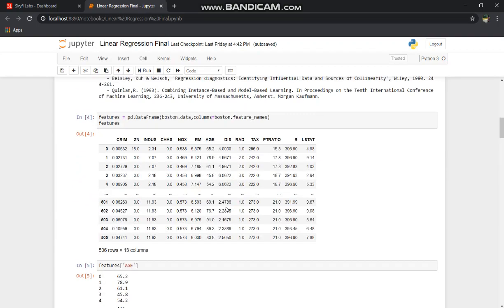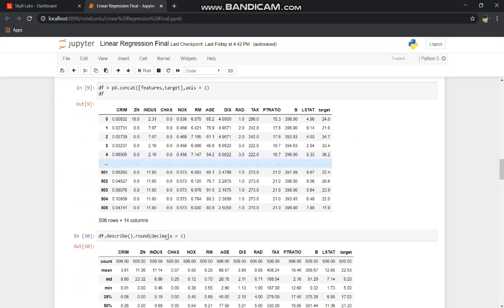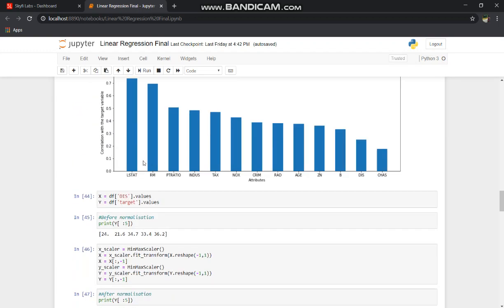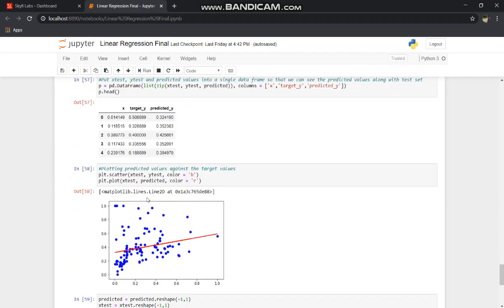What DIS means is the weighted distance to five Boston employment centers, and LSTAT is the percentage of lower status of the population. These factors influence the prices of houses in the Boston area. As such, we can compute the mean squared error for each of the attributes. The LSTAT will have the least mean squared error value. So we can say that the efficiency will be high and the predicted output will match with the target values.